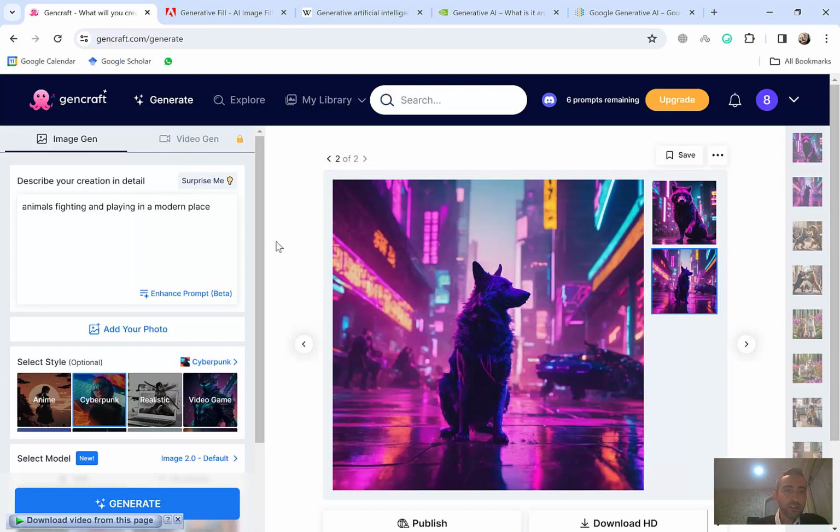In the subscribed or premium version, you can also generate videos and add your photos. This is also not available in the free version, but it was nice totally.